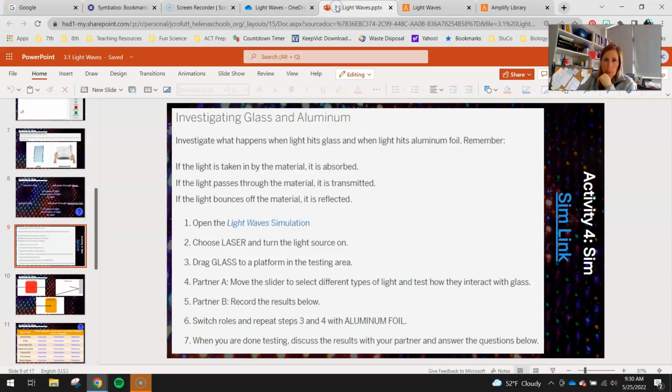We're going to turn it on. Remember, with the laser, we can scroll to get the different types of light, which we can't do with the other sources of light unless we do a custom wave, but this is just a little bit easier. Okay, drag the glass to the platform in the testing area. Move the slider to select different types of light and test how they interact with glass.